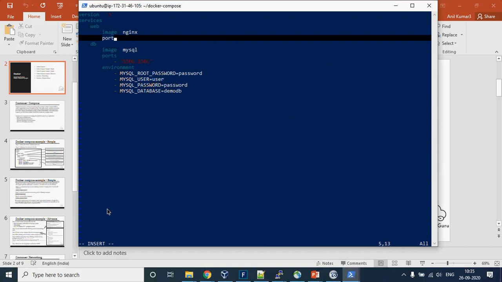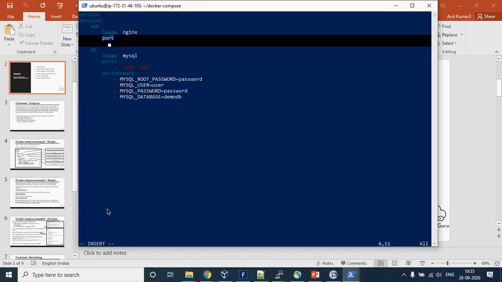Why is it not accessible? Because we have not exposed the port. So let's expose this port. The internal Docker port is open, but this Docker port is not exposed to the outside port. So that's why we are not able to access this Docker from the outside.